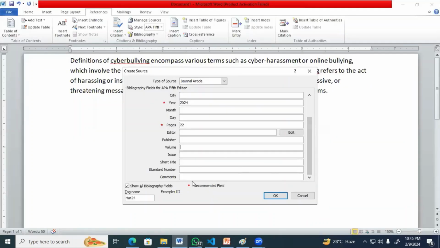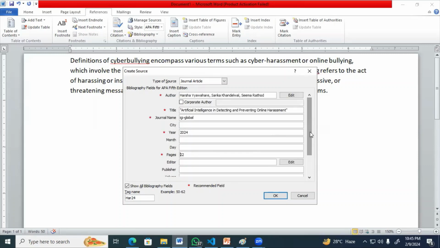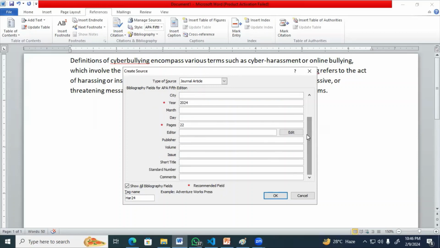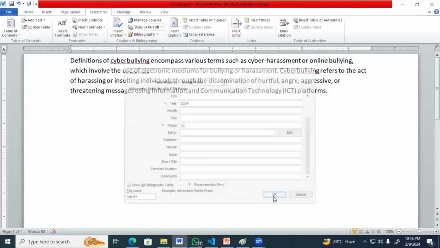But let's see. Oh, that's strange. The DOI is not here. Okay, it does not ask for that. Okay, it's not on this, but I'm using the APA, so I'm good. And I hit enter.